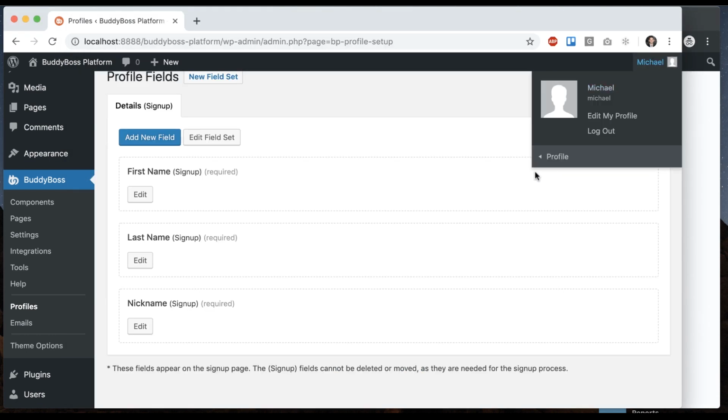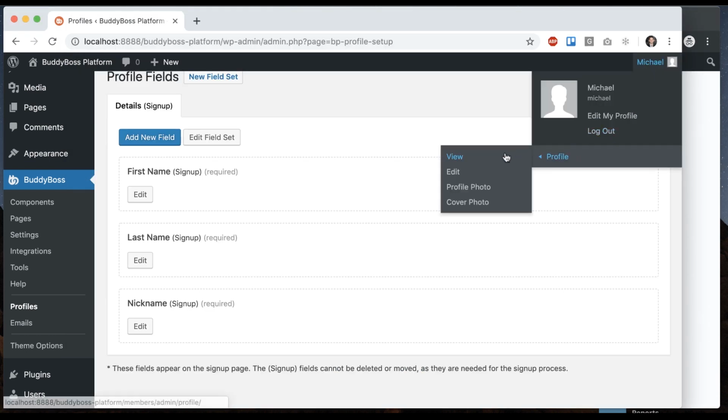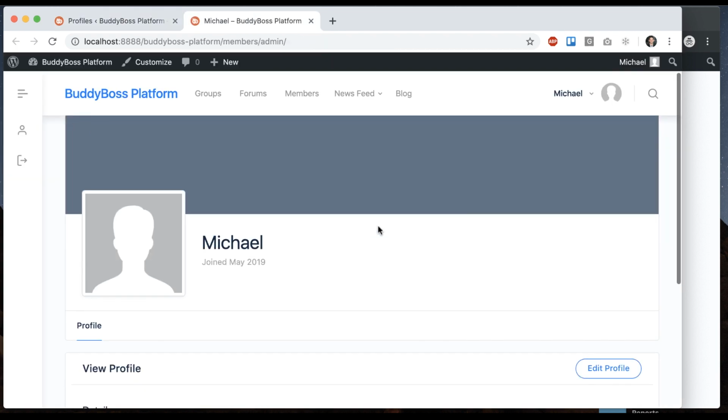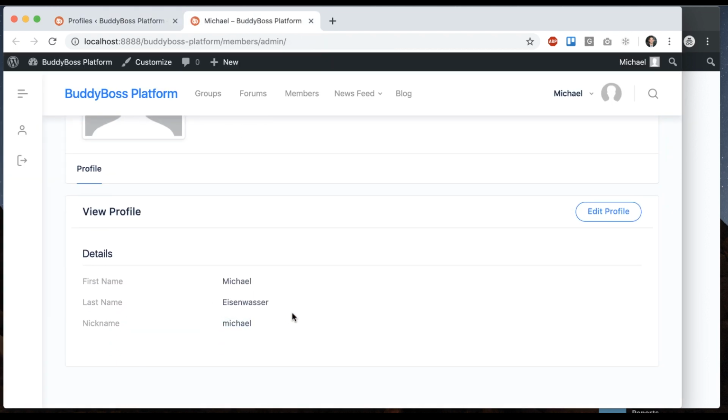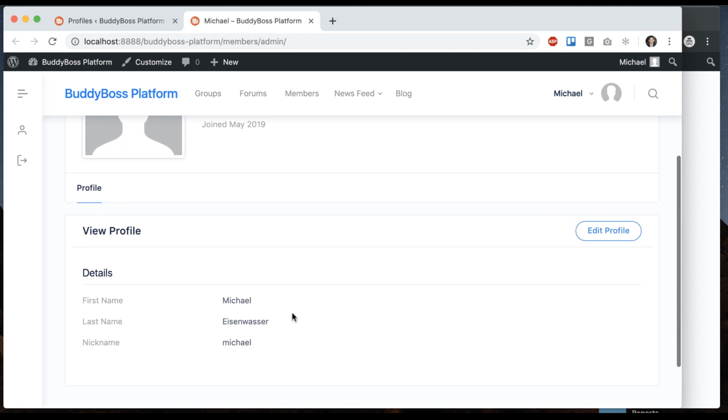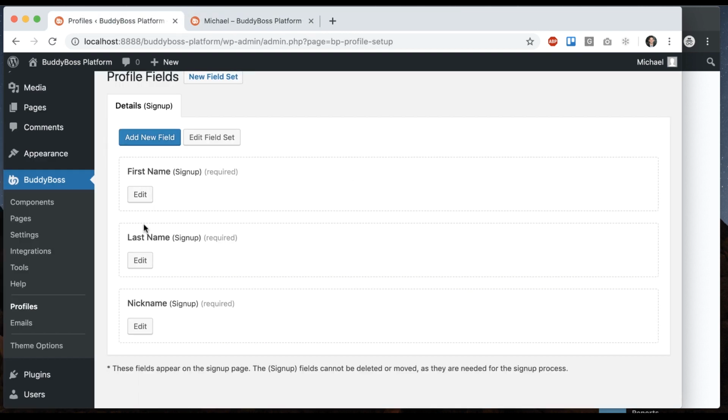Basically, if I go to my profile to view it on the front end, you can see I have first name, last name, and nickname. My nickname is used as my handle. So if you're familiar with, like on Twitter, you can @mention people. Same thing here, you could @someone in their timeline, could write @Michael and I'll get it. And I can change my nickname anytime I want. And then I have my first name and last name.